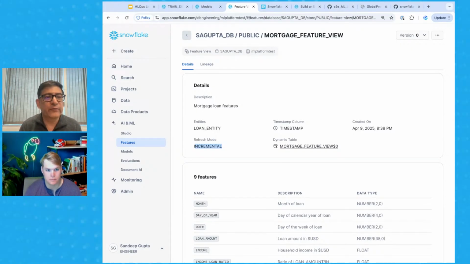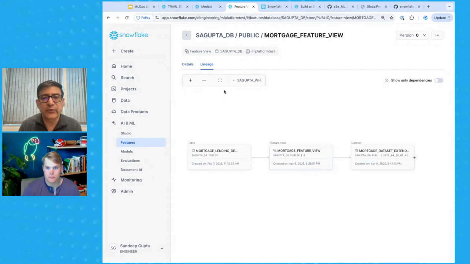It's a very powerful way of doing this, and in addition, you also have the full lineage capability. So you can go into the lineage, and you see that this feature view is actually coming from this source data table.